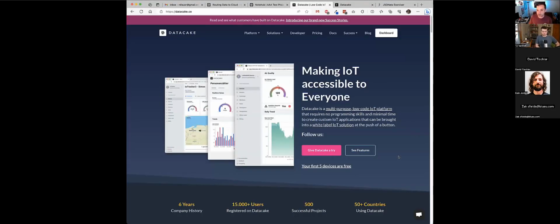To give you a very uninformed, high-level overview of what Datacake is, it is an IoT platform. They frame themselves as a low-code IoT platform, which effectively means you don't necessarily need to be a developer to craft a really engaging set of visualizations for your sensor data or whatever you're pumping to the cloud.